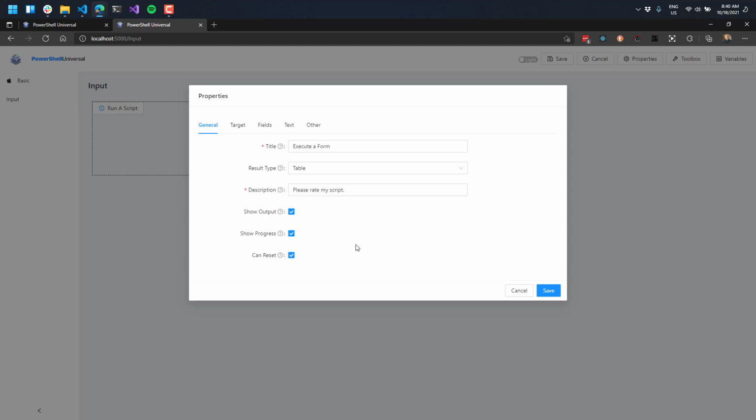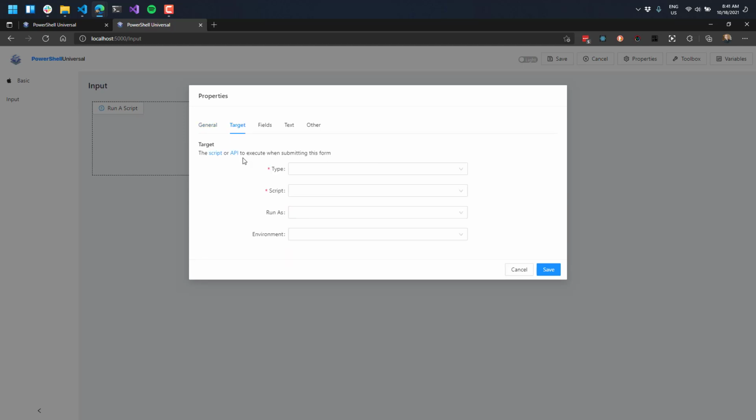Can reset actually allows the user to re-execute the form after it's executed once. If they reload the page, they'd be able to do the same thing, but this just provides a really nice little button that they can click. We're actually going to go to target now, and target is the API or script that we're going to execute. So I'm actually going to select script, and I want to execute the form.ps1 script.